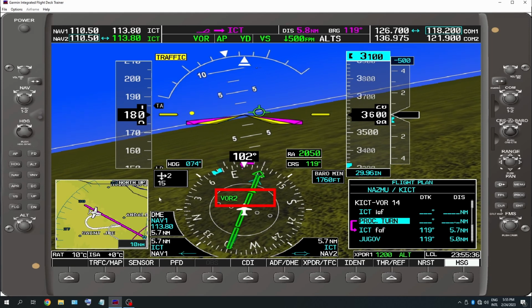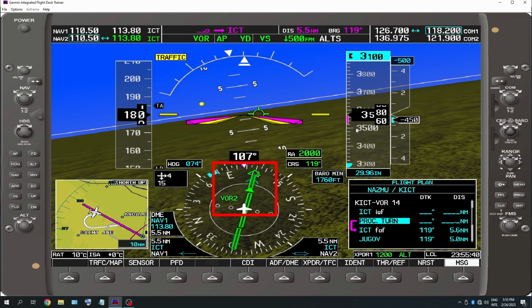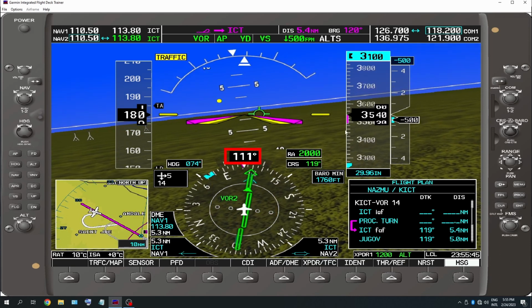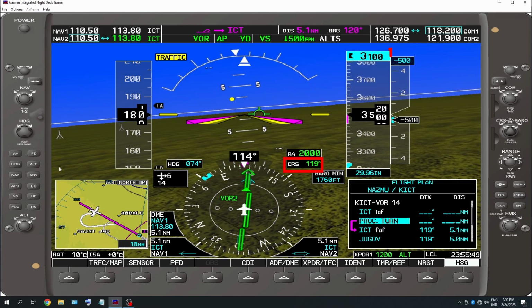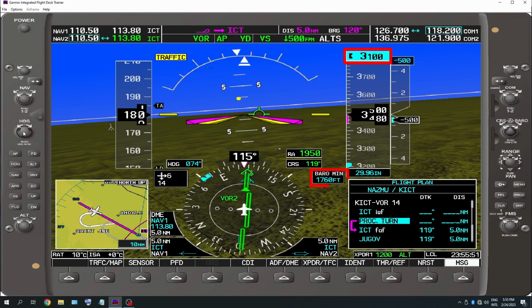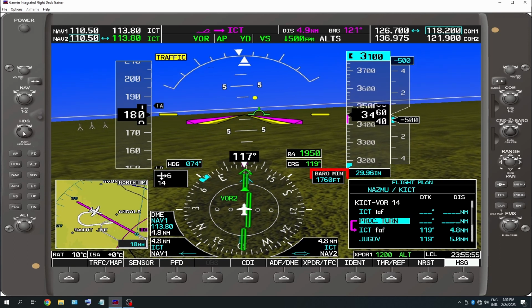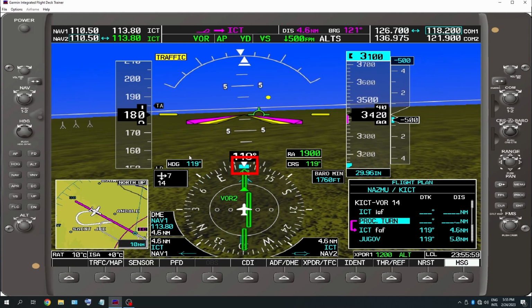When the VOR2 is indicating that we are on the 299 radial towards ICT, with a heading of 119 towards the 119 radial, we can descend down to 3100. Here we check our minimums again. We set our inbound track with the heading bug.